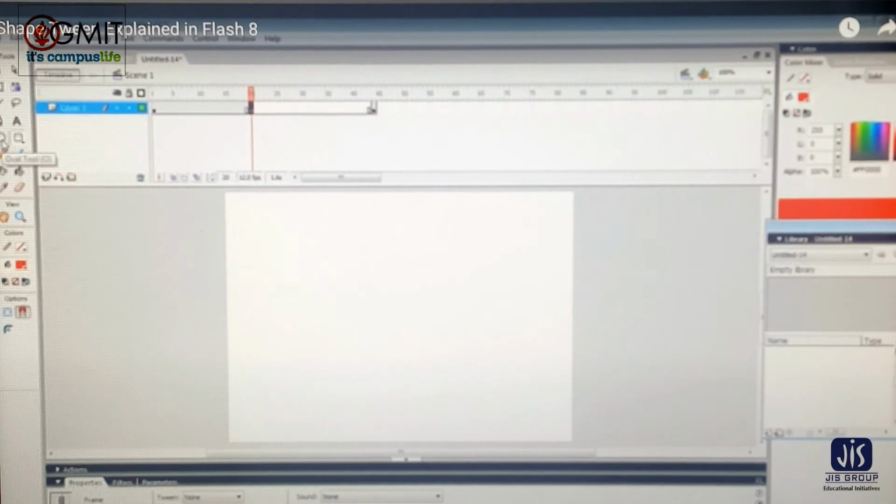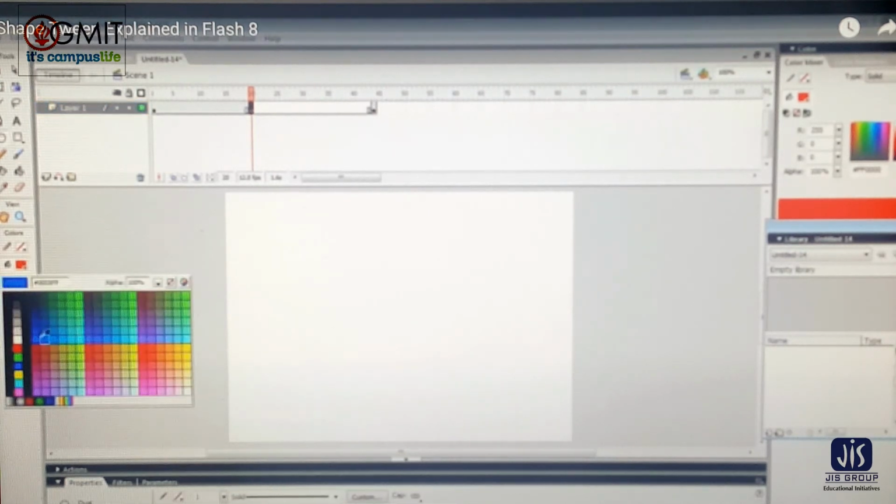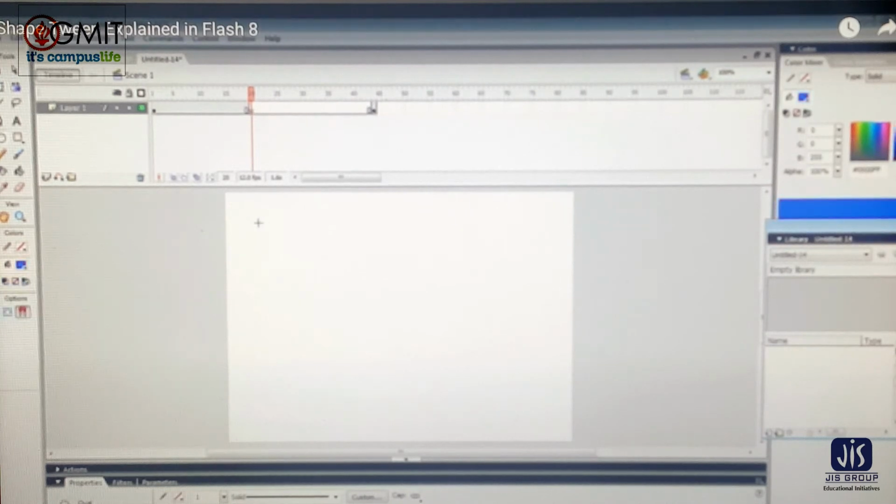object. I'm drawing a circle there, and to give a better effect, we can change the color of the circle also. Initially, the fill color was red, and this time I'm choosing blue. I'll draw a blue circle on the stage.